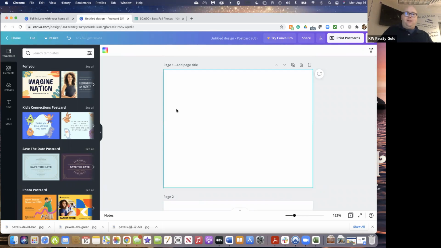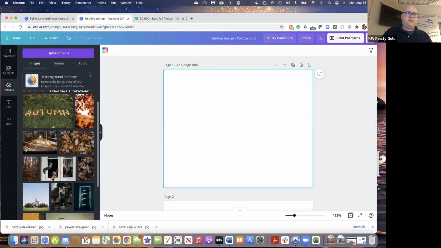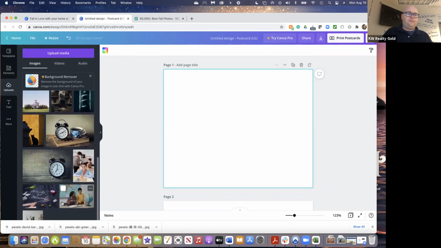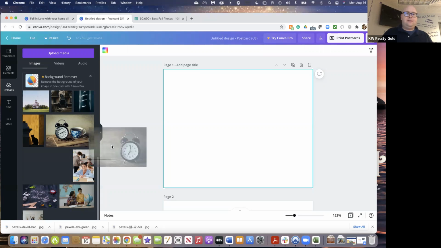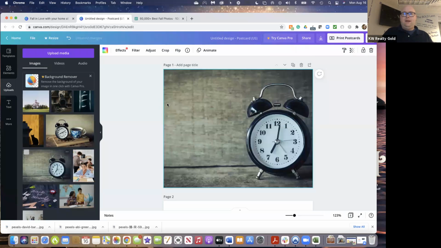Go back to page 1. I click on it to make sure it's selected. I'm going to go to my uploads because I uploaded all of these photos here. I'm going to look for my clock photo. Do I want this one? Do I want that one? I'm going to go with this one because there's more space to write. I'm going to drag it in. Oh, there we go. The closer I get it to the edge, the more likely it is to snap in as the full background photo, which I want.